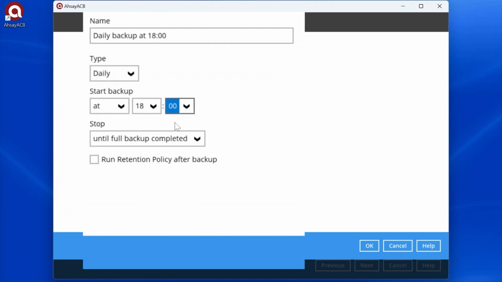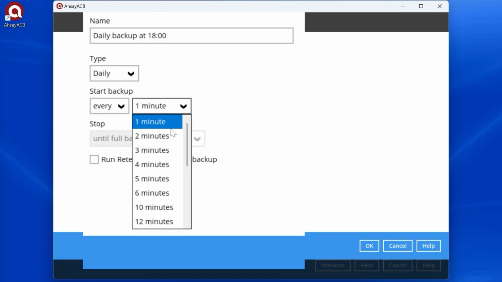This setting is considered as the normal backup schedule, setting a certain time as to when the backup job will run. Now, if you change when the backup will start from at to every, this is called periodic backup schedule. Periodic backup schedule will automatically back up your data every 1 minute up to every 12 hours depending on the interval you will select. The smaller the backup interval, the more frequent the backup job is.